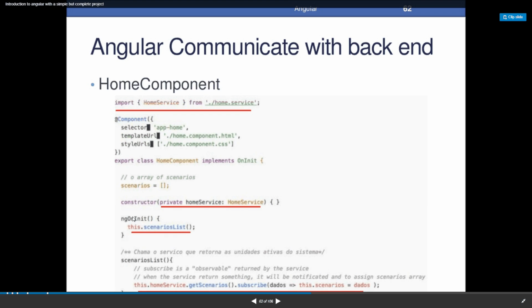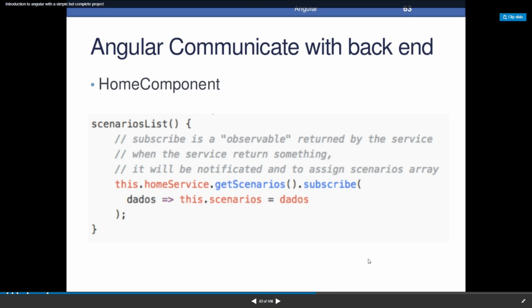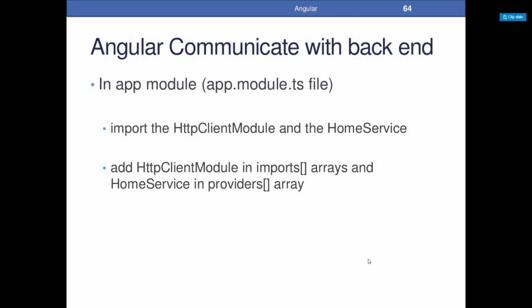And since the component implements OnInit, in the ngOnInit method you are calling this.scenariosList. So this method gets called, which in turn calls the home service getScenarios and subscribes to it. Whenever that URL is hit and the response comes back, it assigns the scenarios with that input. So that's how we communicate with the backend.